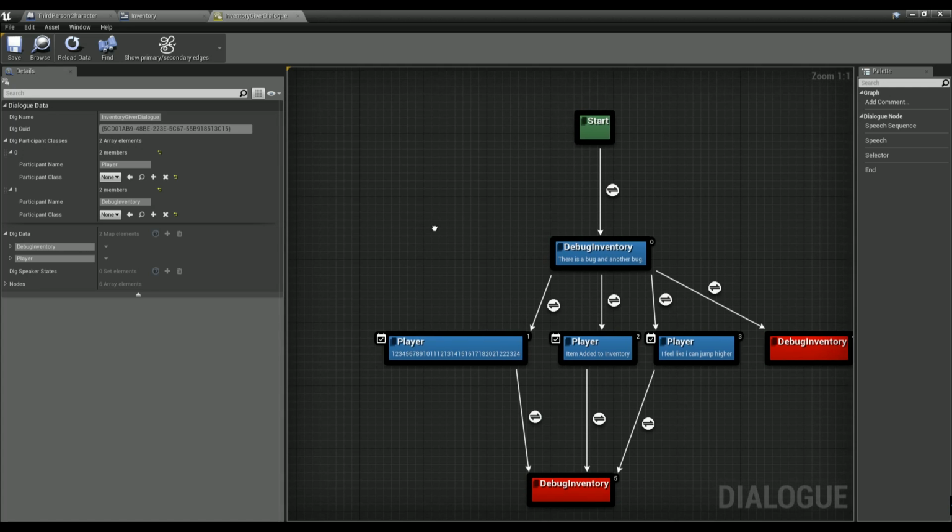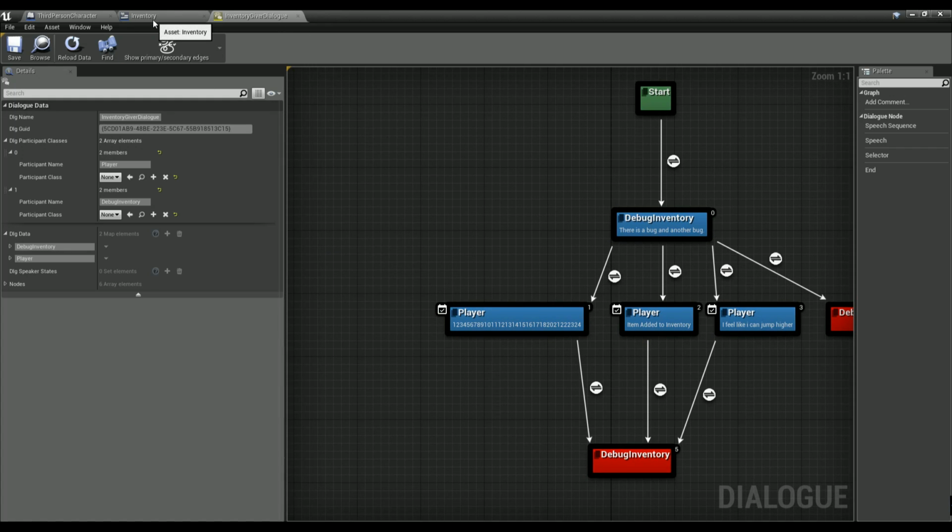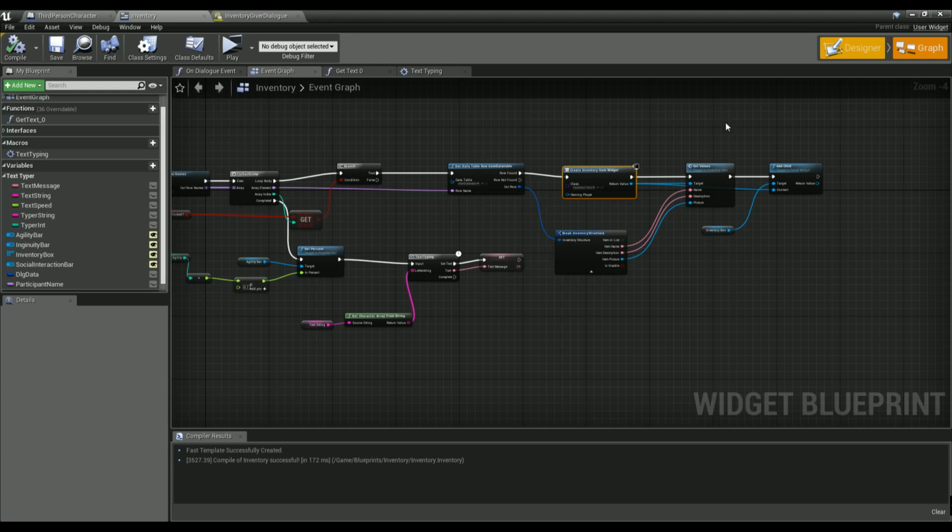Right. So this is the dialogue system, which you may have seen before. This is made by Not Yet, and you can get this on the Epic Marketplace. I think it's now something like $9 or something. And I actually like this one a lot. But let's start with this.